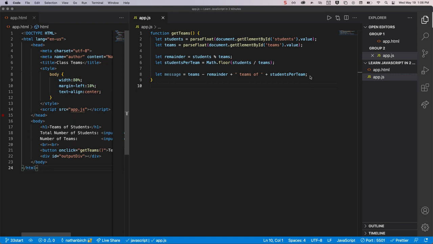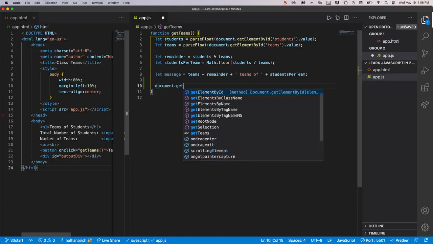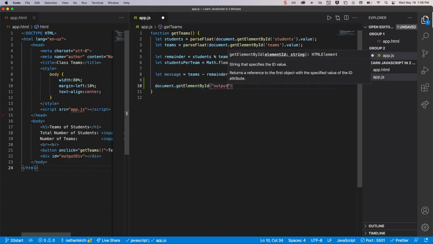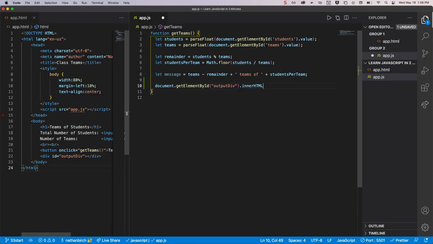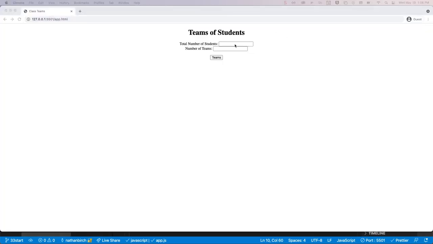All right, let's go ahead and finish this up. First, let's go ahead and output to the page. So I'll say document.getElementById, output div dot innerHTML equals our message. And so now if I run this, if I have like 12 students and our teams are of 5, then I could see 3 teams of 2, which is not accurate, right? That would end up being like 6 or something.